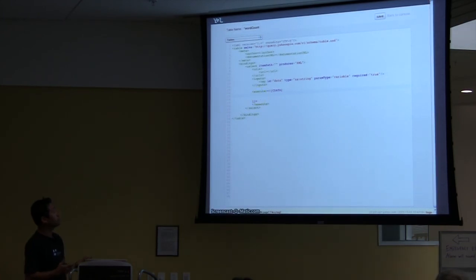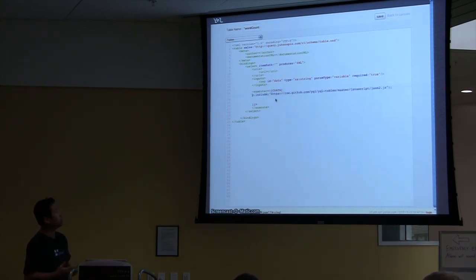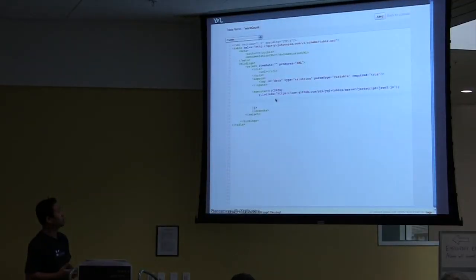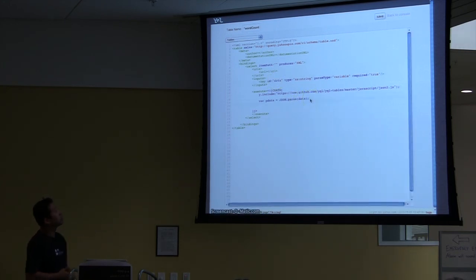And to put all your server-side JavaScript, you use it within the execute block. I'm importing a JavaScript parsing library. And I'm going to parse that JSON data. And I make sure that it's using data there to parse that variable name.